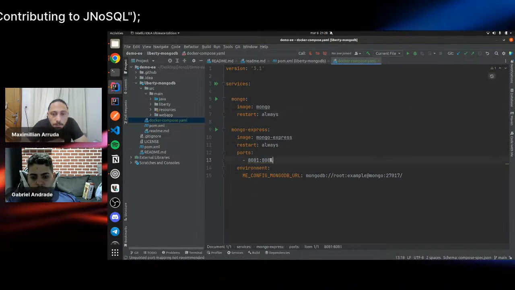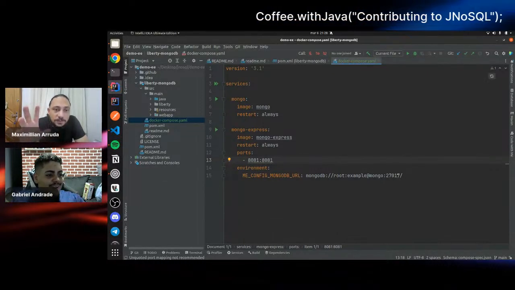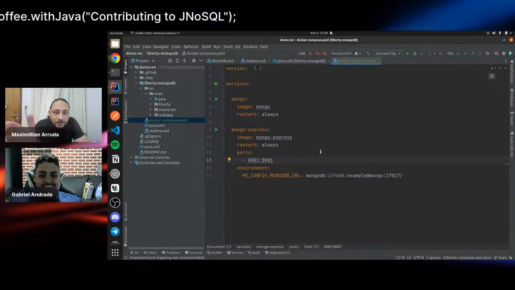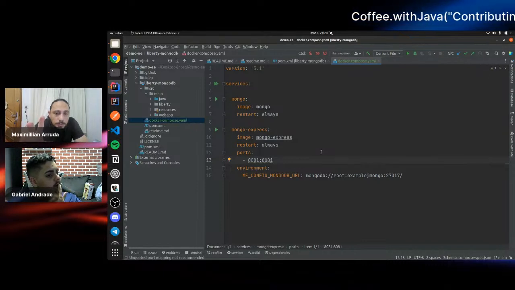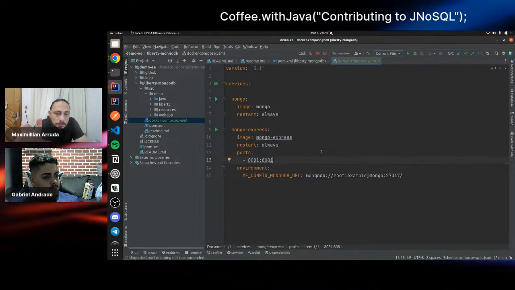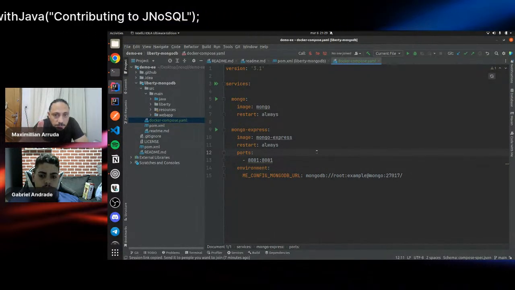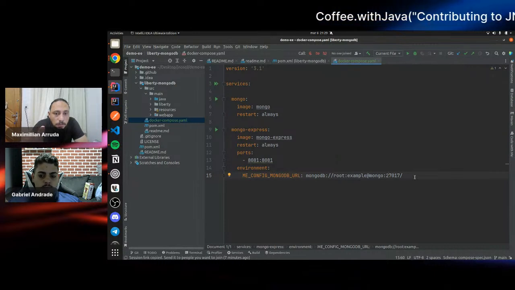Hold on, let me explain a little bit. This file is a declarative one. You can recognize that the version of Docker Compose is declared on the first line. The third line defines the services. The first service is Mongo, and the second service is Mongo Express.